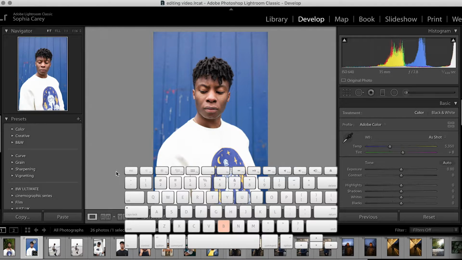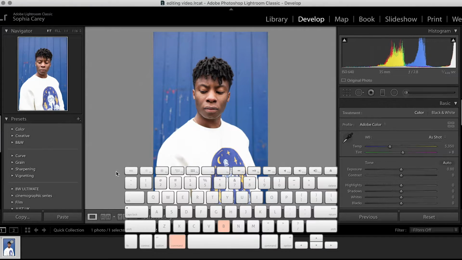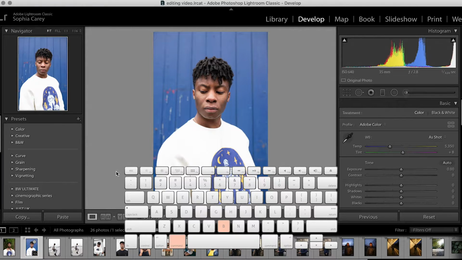Tapping B will add my image to my target collection, which by default is my quick collection. Tapping Command B will take me to my quick collection, and tapping Command B again will take me back to the one that I was in, which is all photographs. Tapping B will remove it from my quick collection.